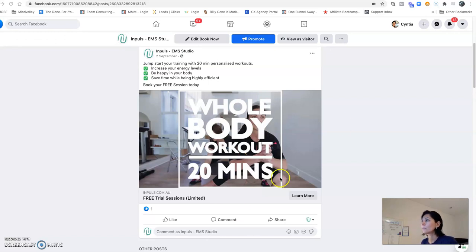Okay, so let's go. This is an ad, a normal ad. It looks like a normal ad for everyone, but they're offering something. They're offering free trial sessions. Now, your ad is going to look like that.